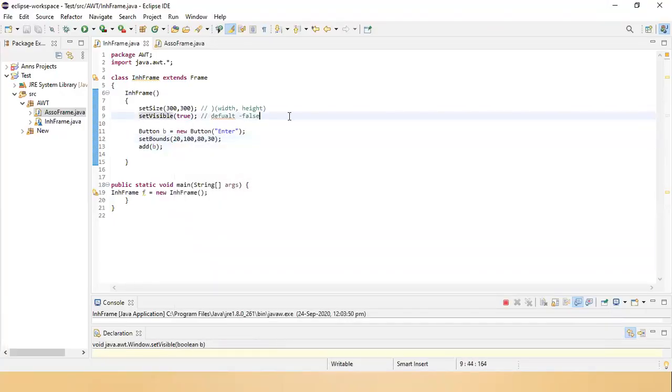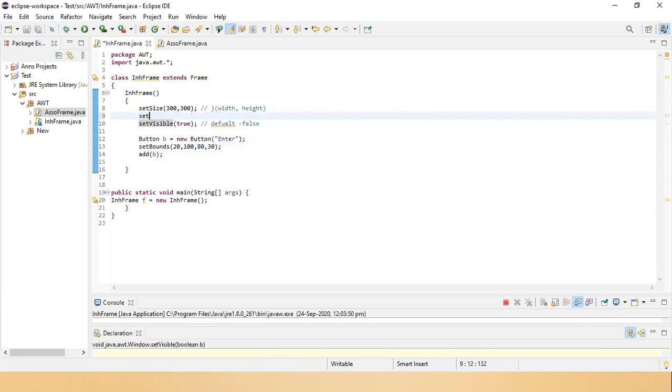I'll do one thing. I'll set a layout over here. Set layout, otherwise you will get a problem. Set layout null. Okay, set layout null. Add B.